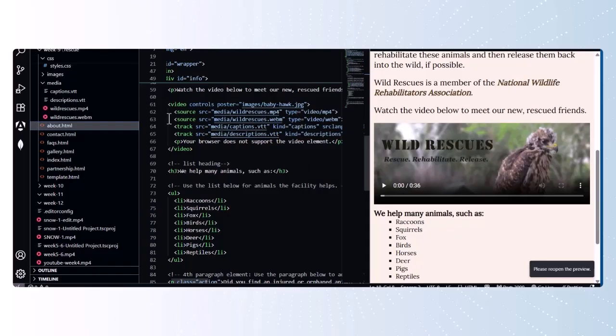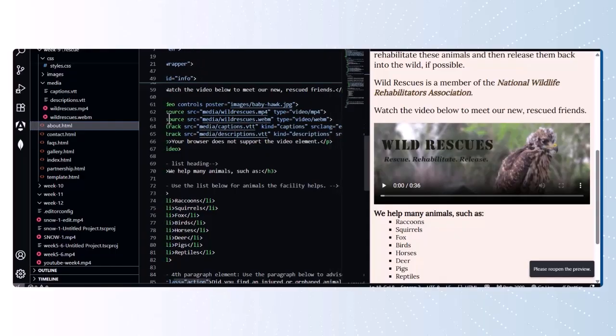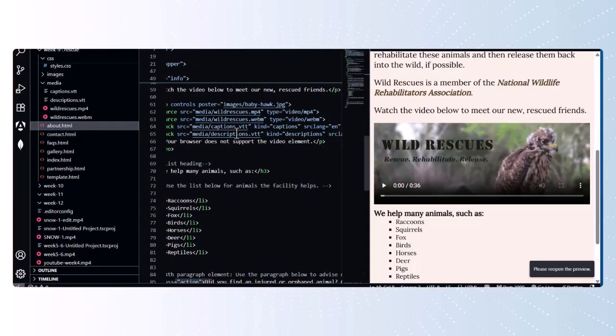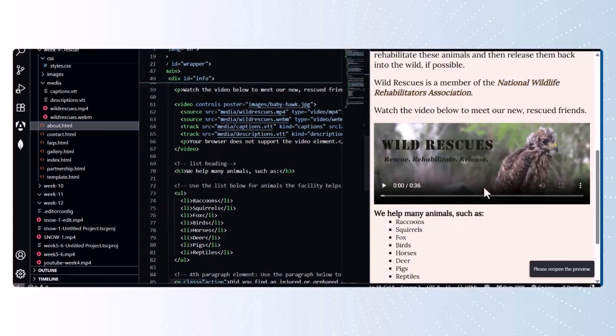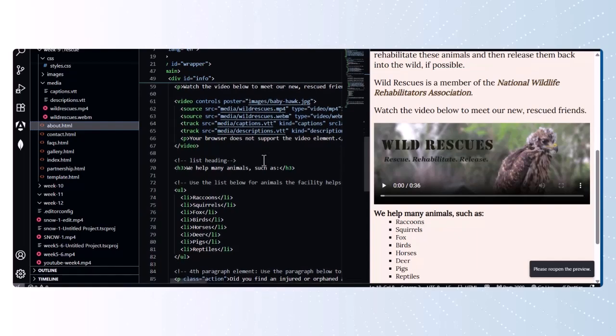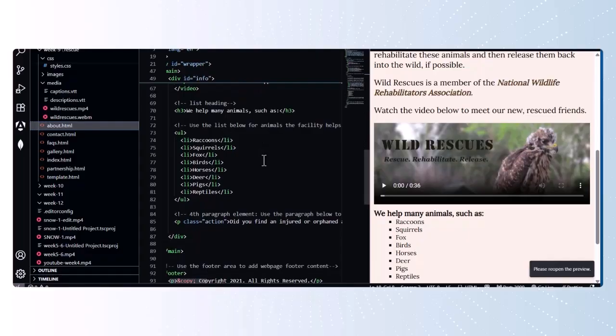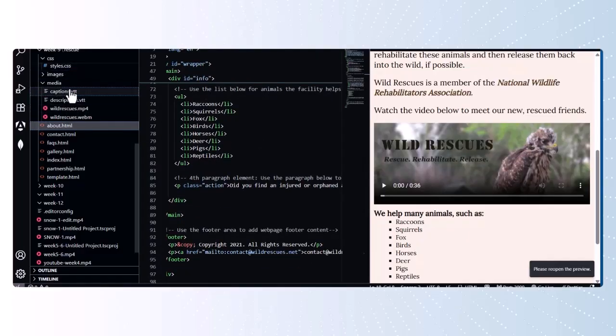So we have the same video in different formats. And then we have also a captions.vtt and a descriptions.vtt. The captions is what appears at the bottom, and the descriptions are what screen readers can access to read it. So what those look like are in the media.